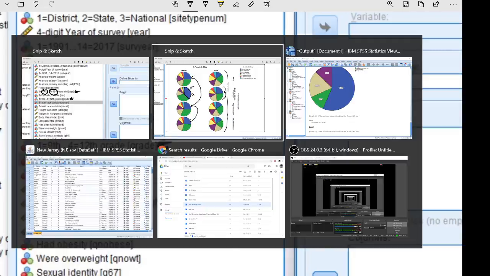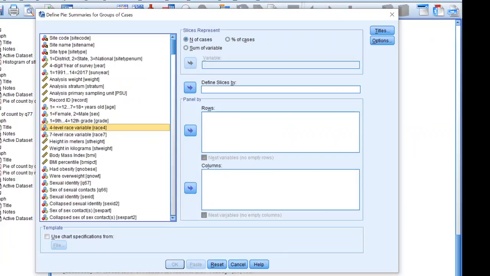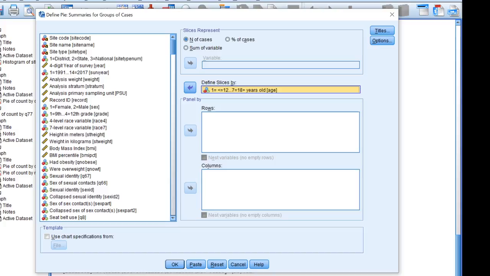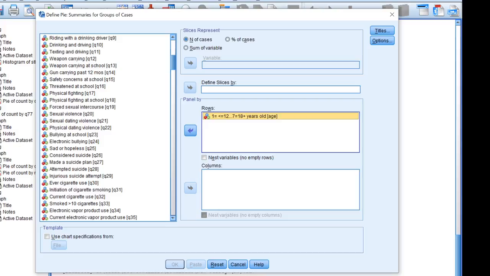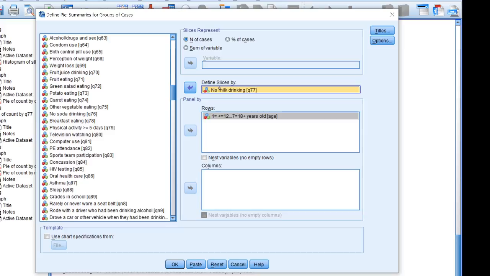Okay, so now we're going to put the slices in here. So I'm going to define slices by their age. Is this going to work? Wait. So that means each slice represents how old they are. Is that what I want to show? No, what do I want to show? I don't want to show their grade. I want to show the milk. Question 77. So this is why you think about these. The nice thing about SPSS, if you screw it up, you delete it and do it again. No big penalty, no failure.